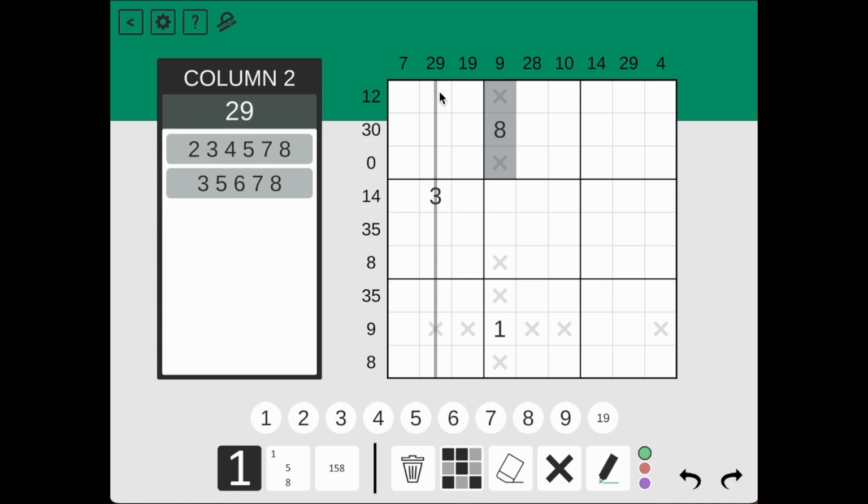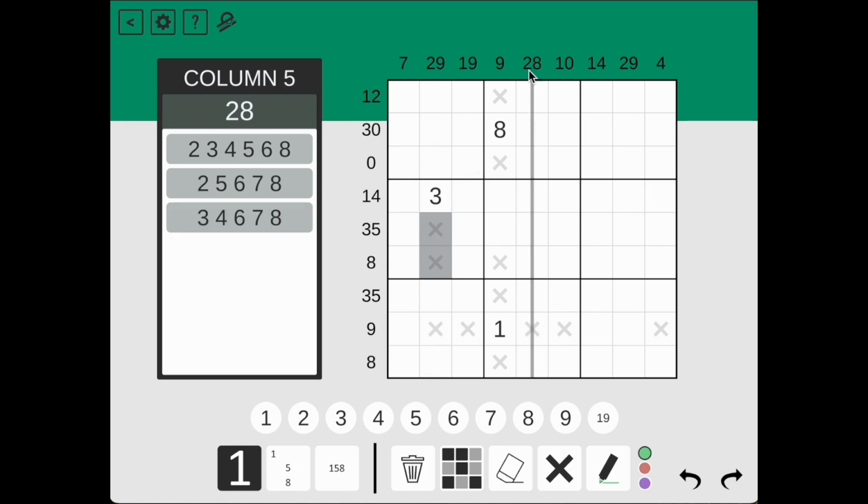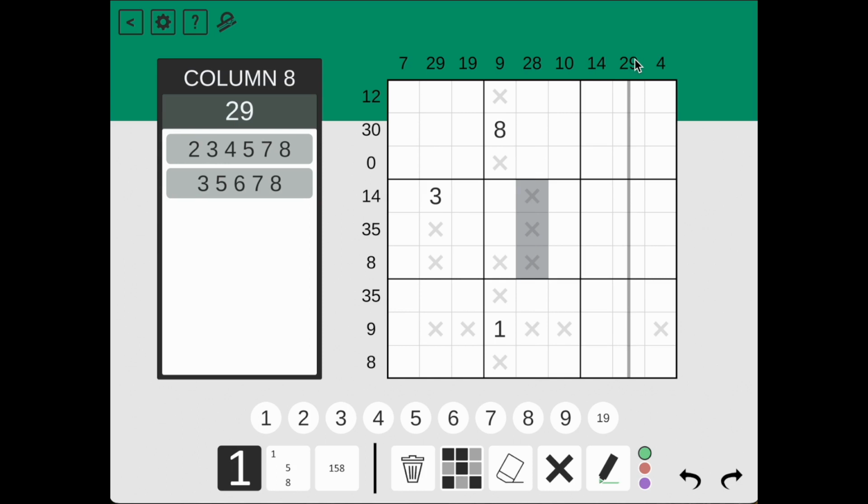The minimum number of digits for that is 5, which means I know that none of these center digits are 1 or 9. In this column, they add up to 28, which also is 5 or 6. So again, I know that none of those are a 1 or a 9. And in this column, it's 29. So again, I can cross those out.